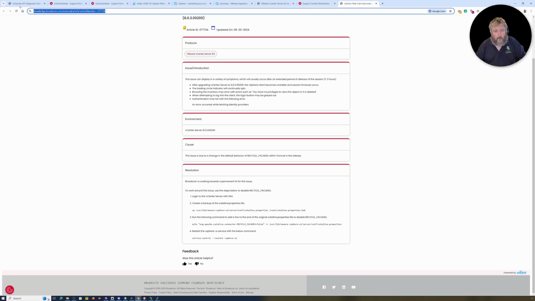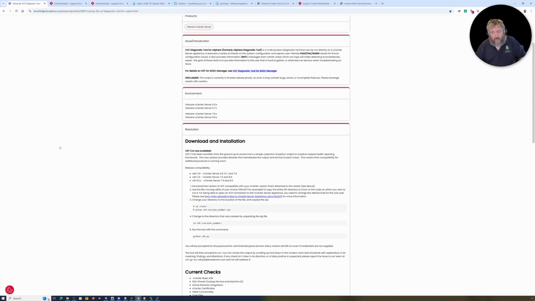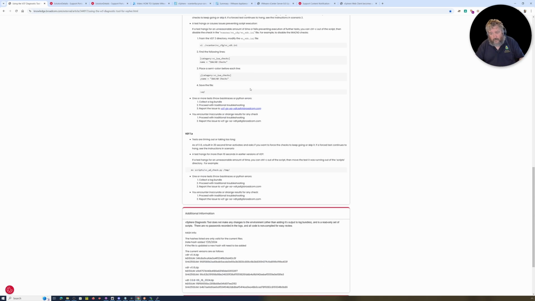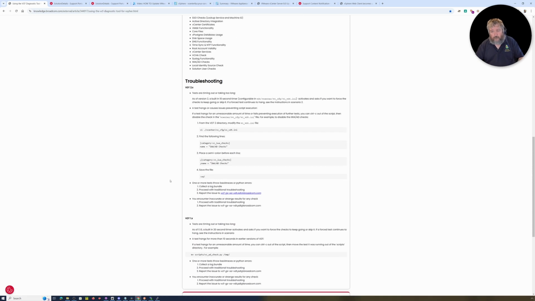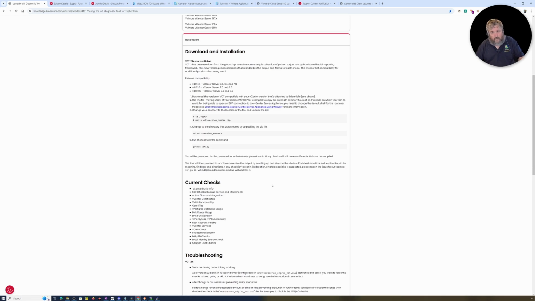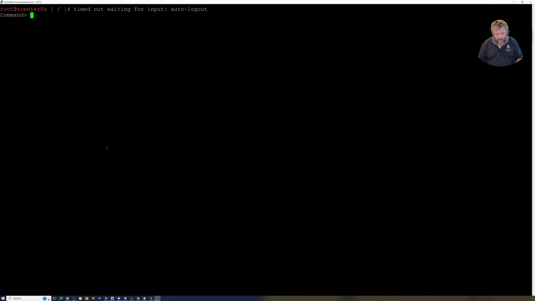So let's go back to VCF. Again, I'll put this link in the description for you to get the download. VDT is a zip file. The instructions are here, and they're very simple. This is basic stuff. It's an SSH connection into our vCenter Server. I'm just going to go back to the shell.